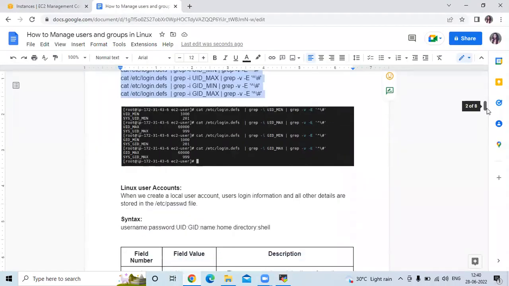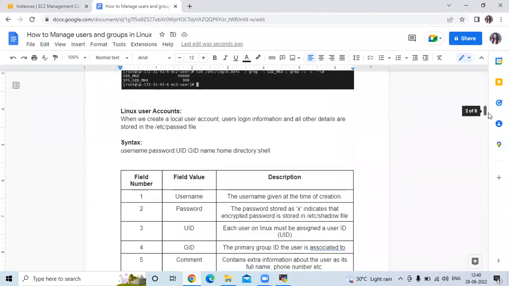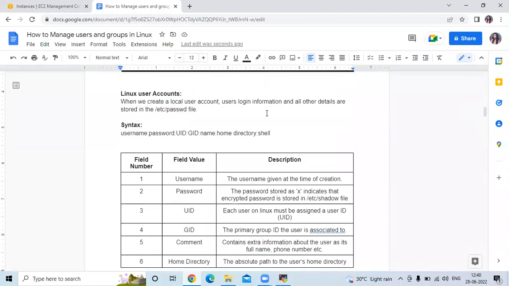Now let's look at the Linux user account. When we create a local user account, the user's login information and all other details are stored in the /etc/passwd file. The syntax is like this: username, password, then UID, then GID, then comment, home directory, and shell. So the syntax looks like this.